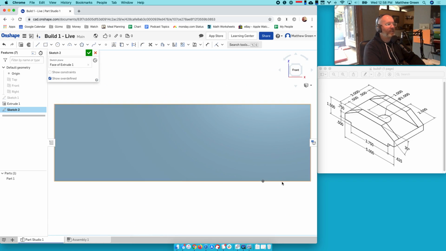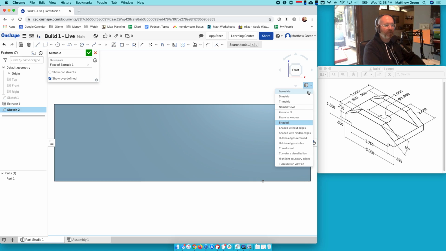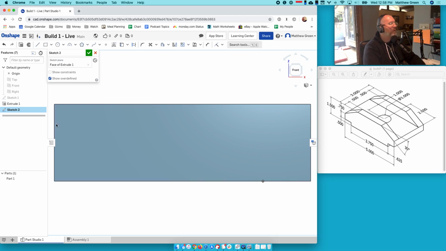And I like to orient to that plane, which is really nice. And I want to make sure that I am in. Good. Okay, so I need to cut this off the side. And I'm going to draw some guidelines. I like to use rectangles for guides.